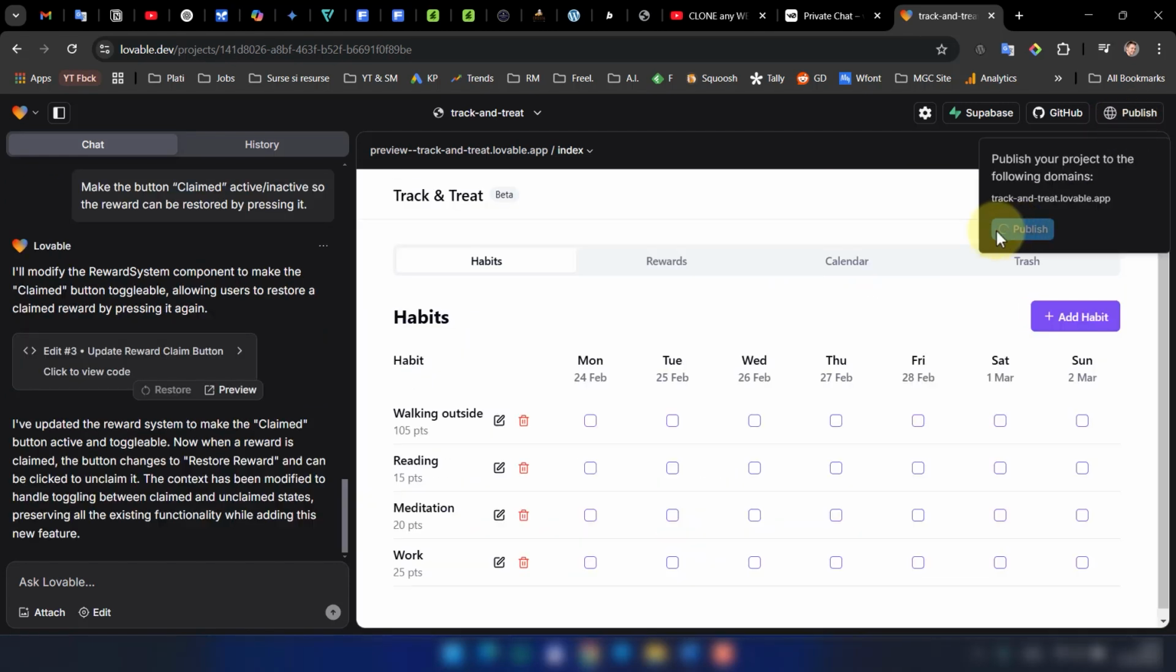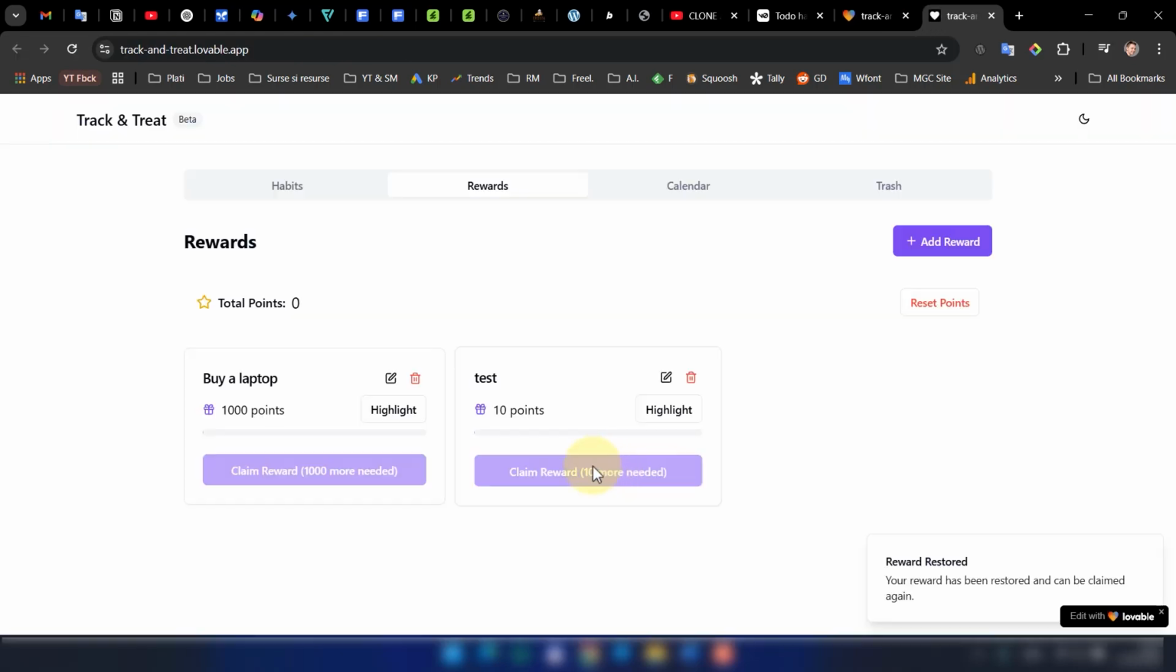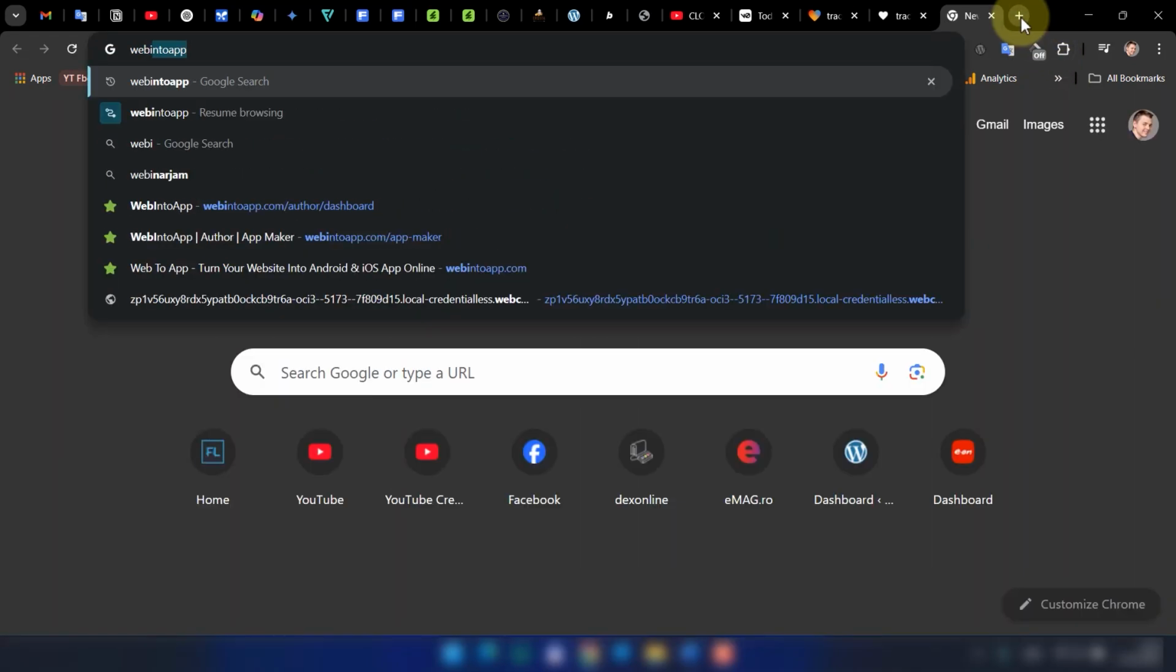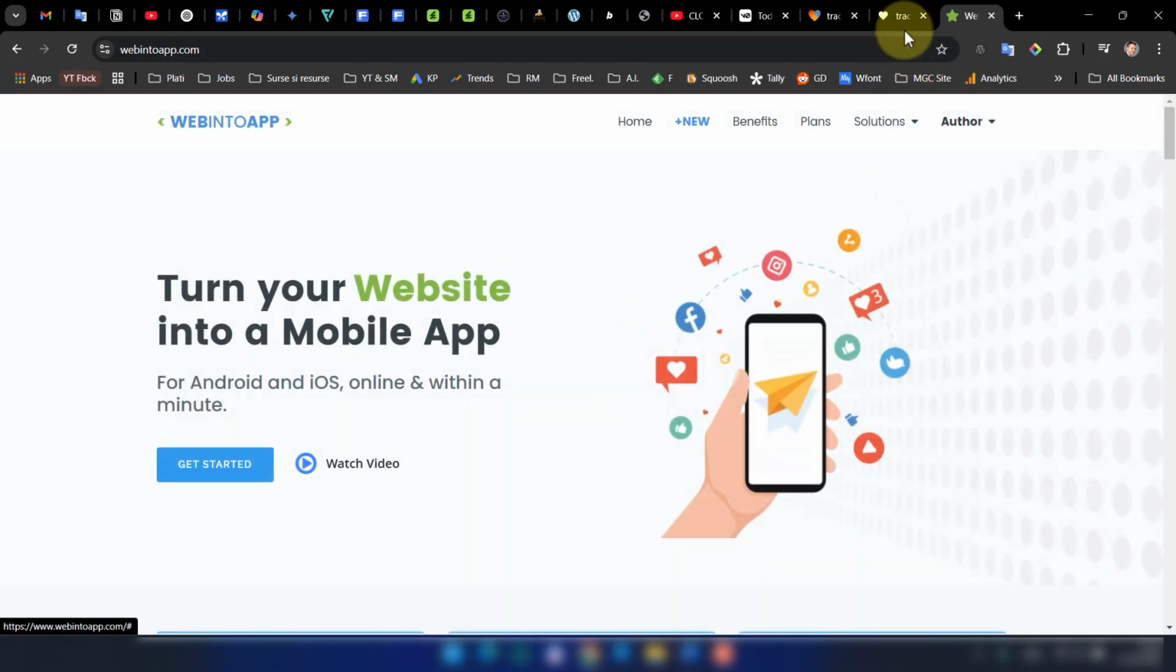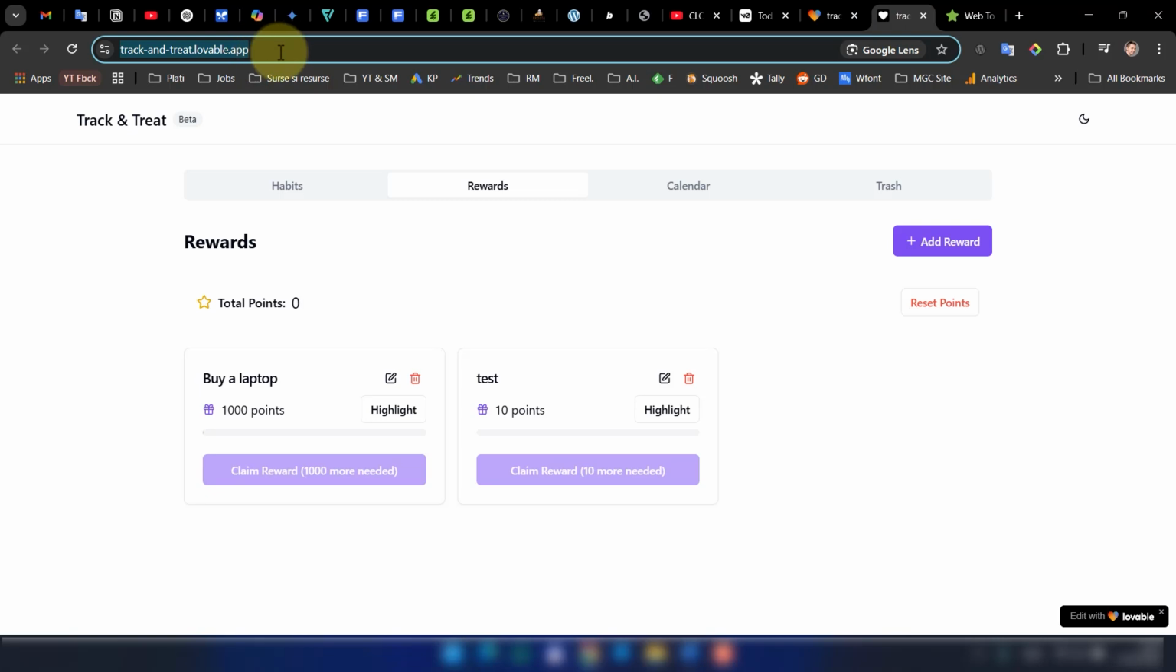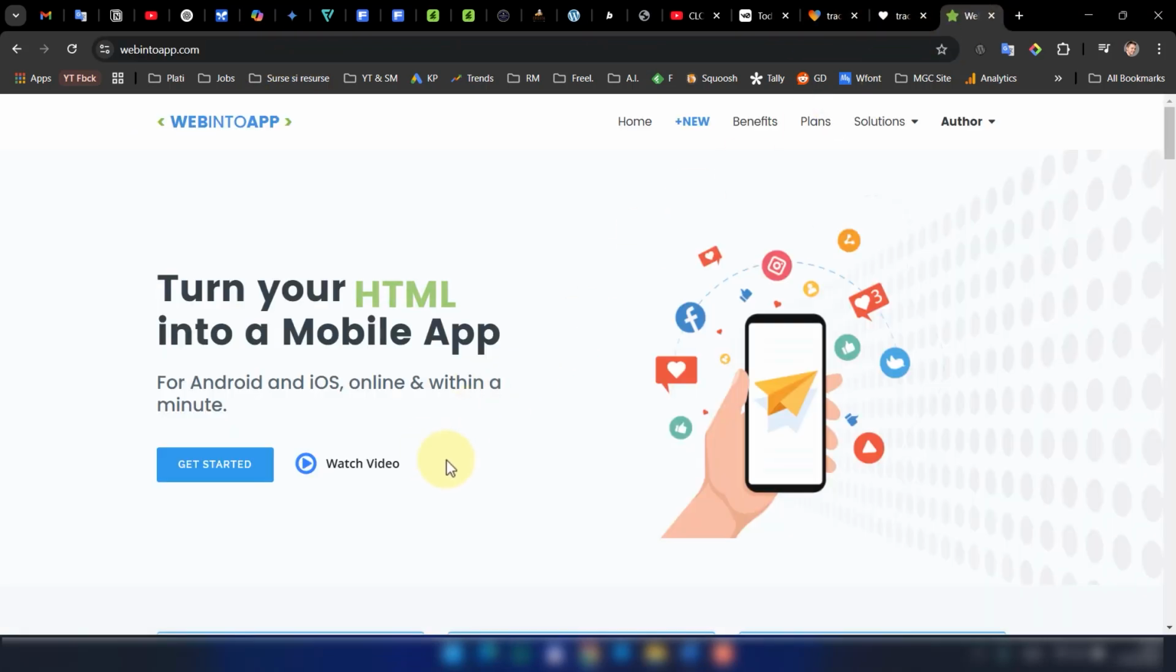Now let's publish it. And let's turn our published website into a real app that you can open on your phone. Go to webintoapp.com. Keep in mind that this site is free for Android apps, but if you want to export your app for iOS, you'll need to pay.